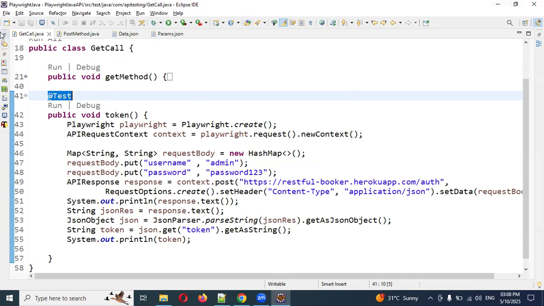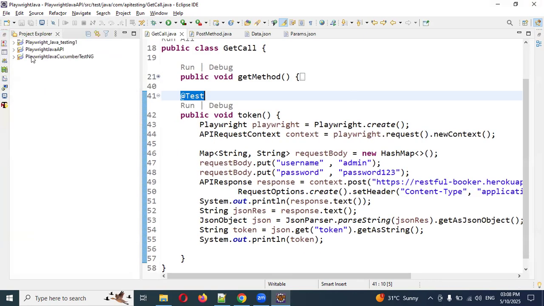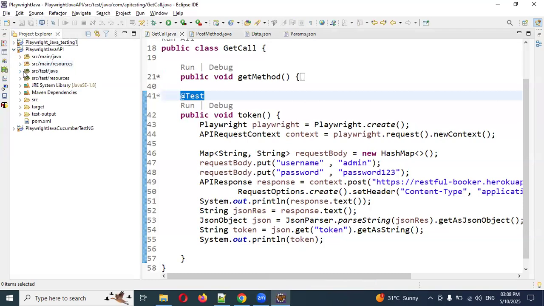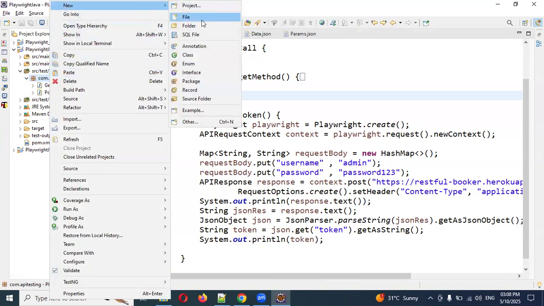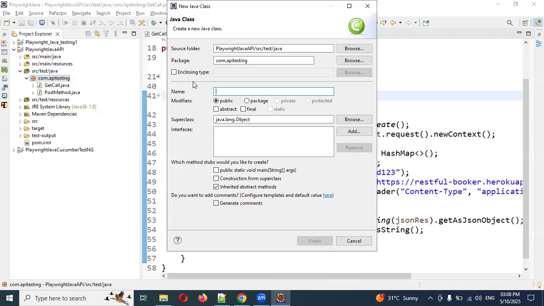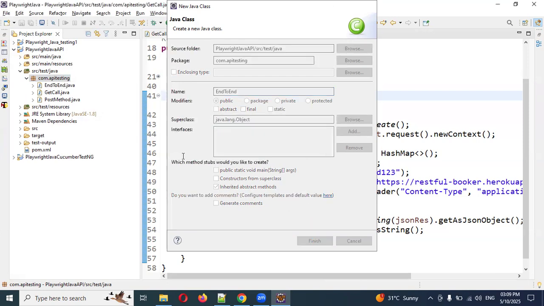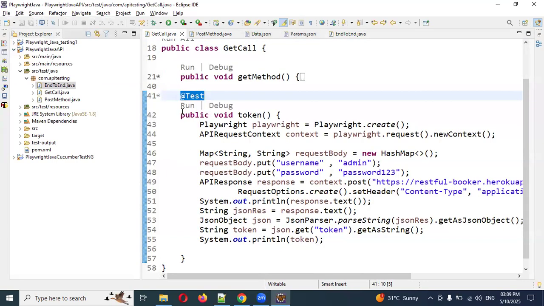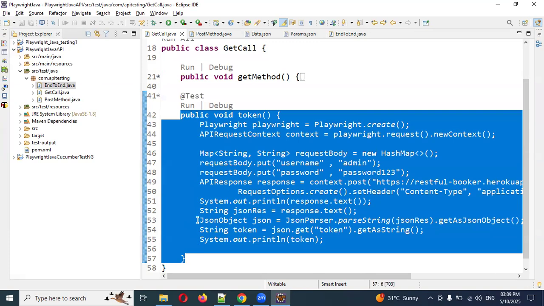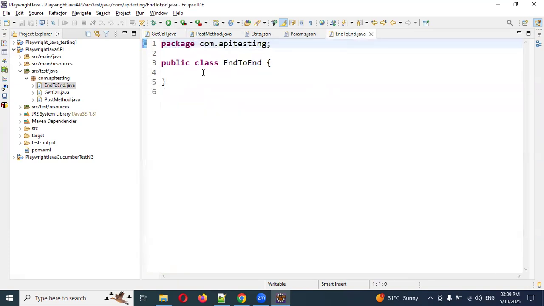For that I'm going to create one piece of functionality in another file, because I don't want to mess with any other things. We can see it one by one. I'll name the file end to end. Now the get call code is there, so I'm going to copy it and paste it into this location.